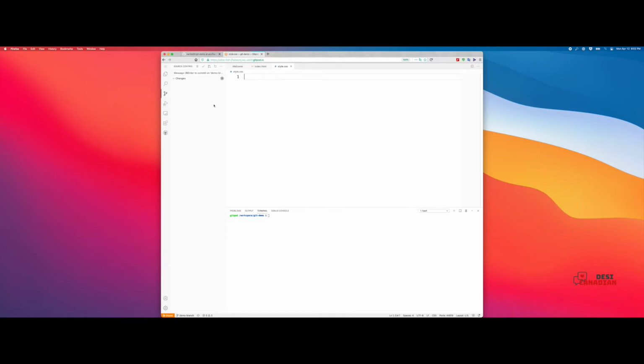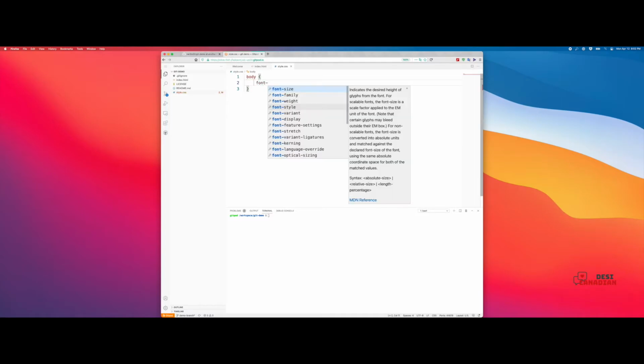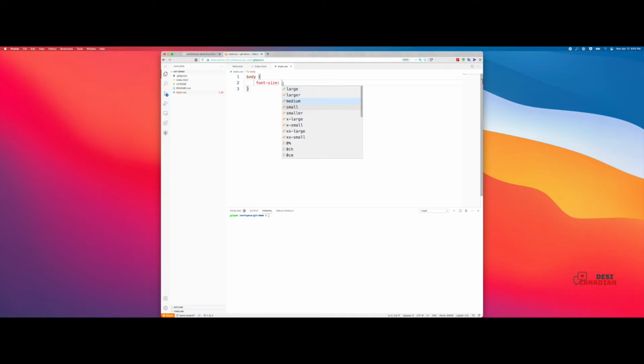Let's try to create a new commit, make a new change. Let me just add in my body in here. I'm going to say in my body I want to have a font size of, I don't know, maybe extra large or something. All right, so that's a new change which I'm putting in my demo branch.